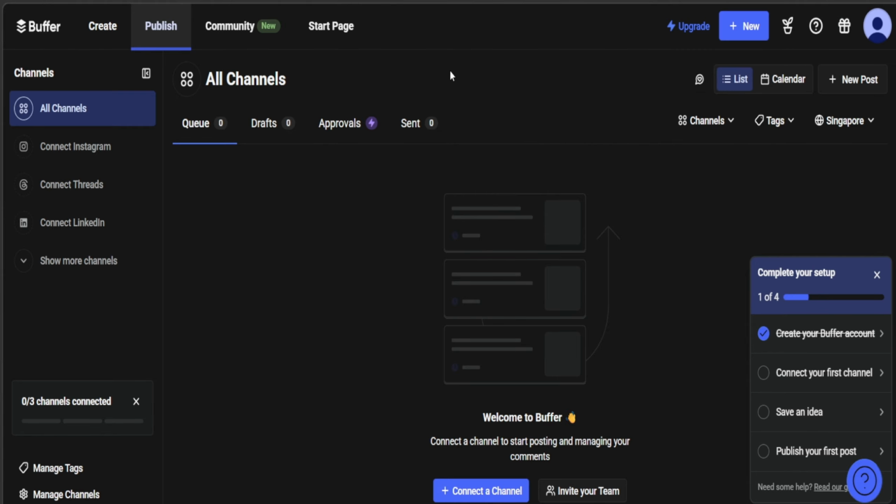And once you enter, you'll be able to see, first of all, your channels you can create if you'd like. There's even the community where people can share their ideas or even learn them. And finally, a start page.